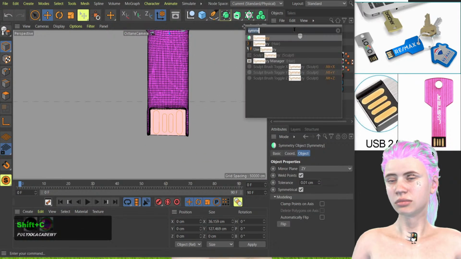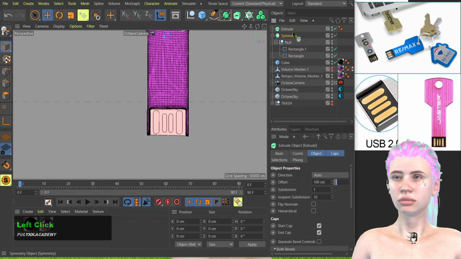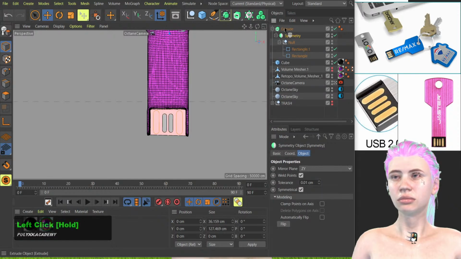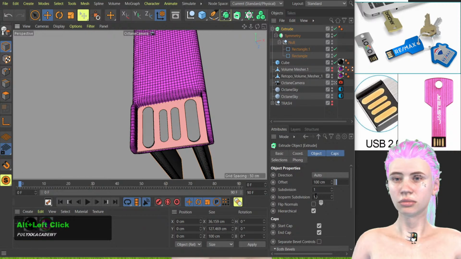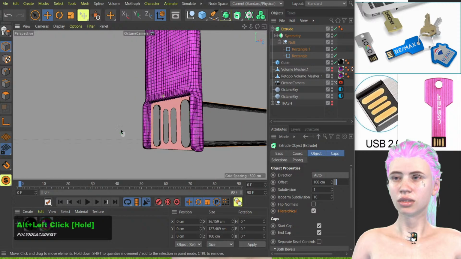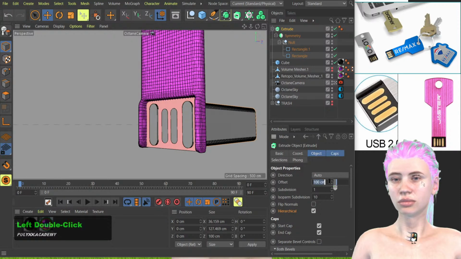Now everything, we put it on Extrude. But hierarchical has to be enabled. Okay, so it selects everything, offset.